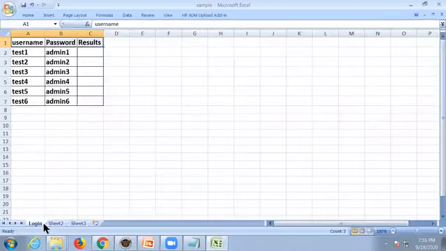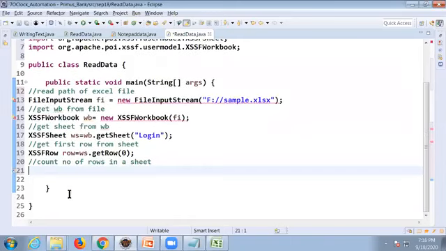I want to count the number of rows in this login sheet. How do you count? Get row count, get last row num. The method is get last row num only, but what does counting rows mean? We should know how many rows are there.